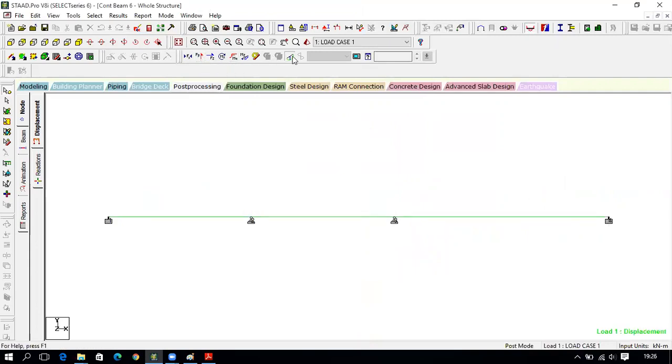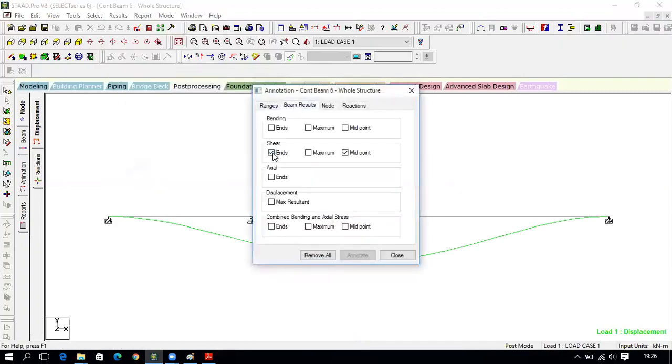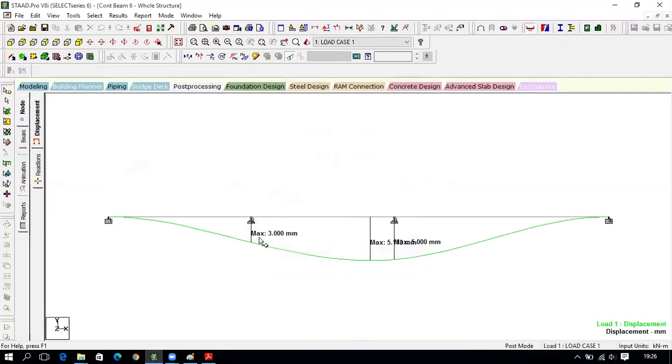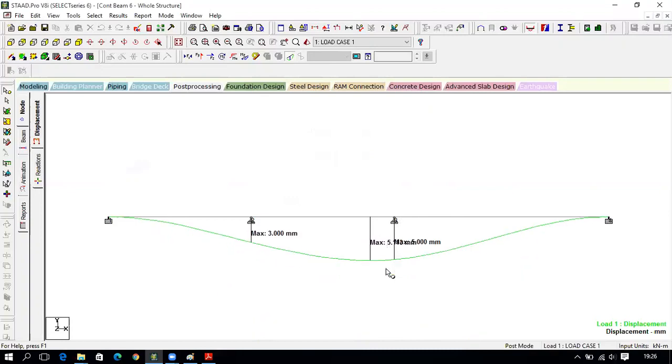Similarly, if you want deflection, click on the deflection, Control, scroll the cursor upward. This is the deflection made by the beam. Results, view value, beam results, untick this one and click on the displacement, annotate, close. So here 3 mm is the deflection. The maximum is at this point, and at this support 5 mm is there.